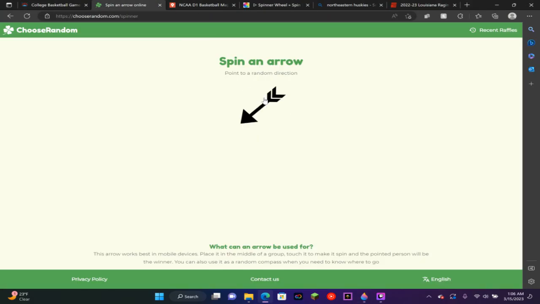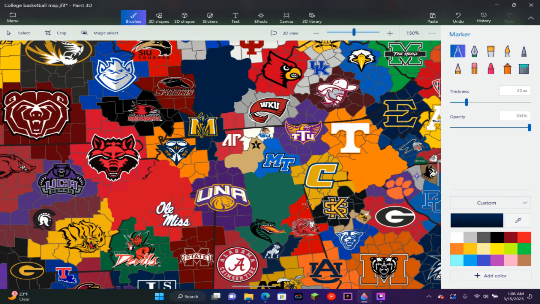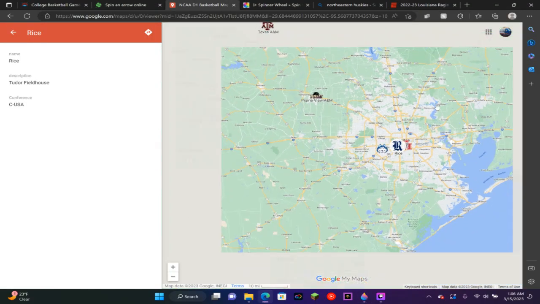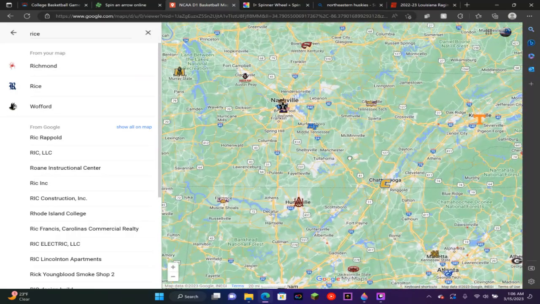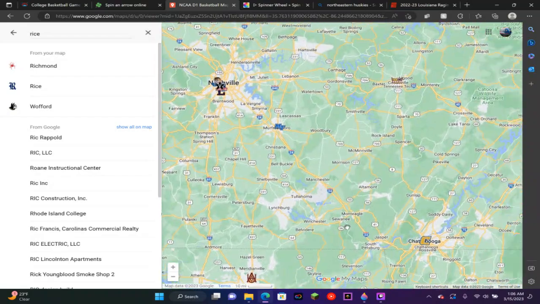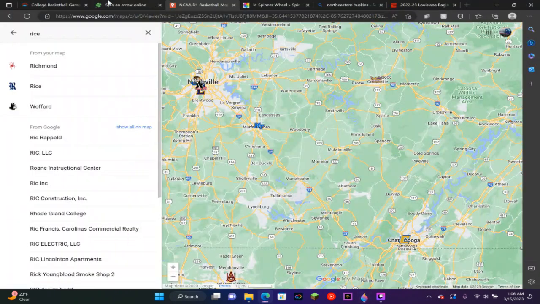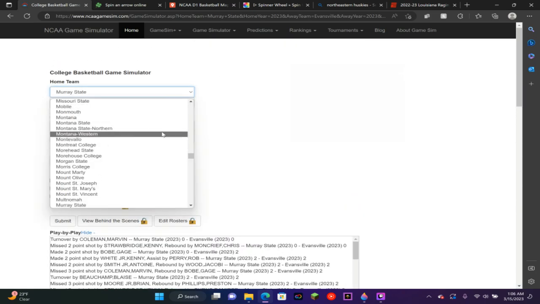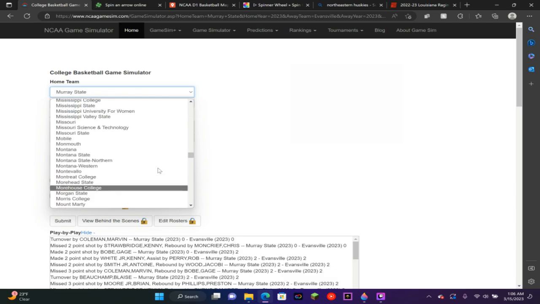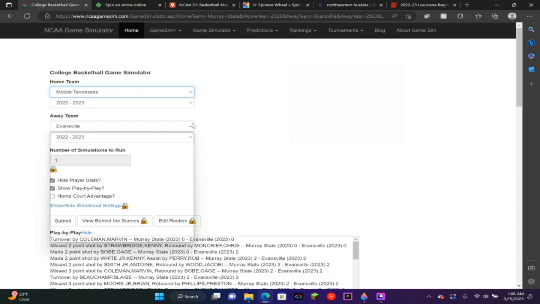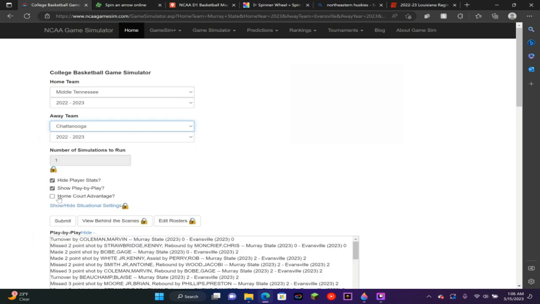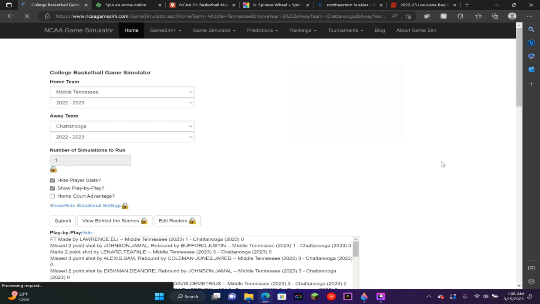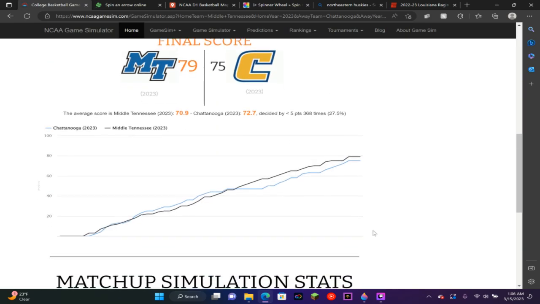But we got to see where they go. They will be attacking to the southeast, which I believe is Chattanooga. If I remember that correctly. Middle Tennessee, yeah, that is Chattanooga. So Chattanooga against Middle Tennessee State. Middle Tennessee State will have the home court advantage. Chattanooga home court advantage simulates, and it goes to Middle Tennessee by 4. That was a close game.